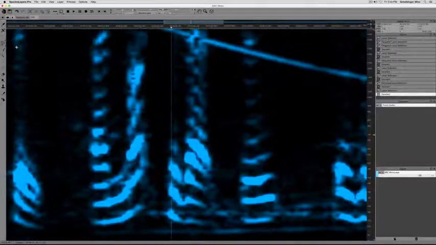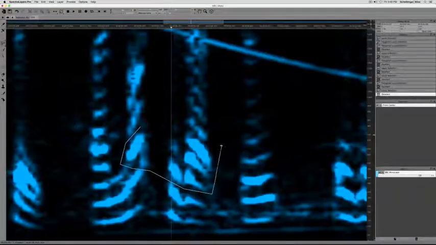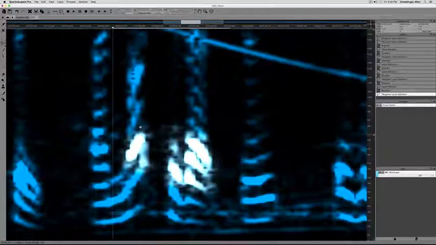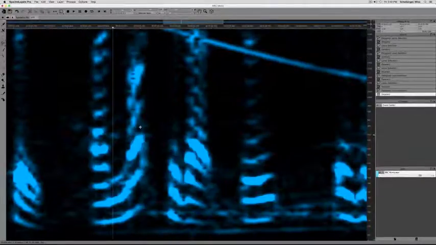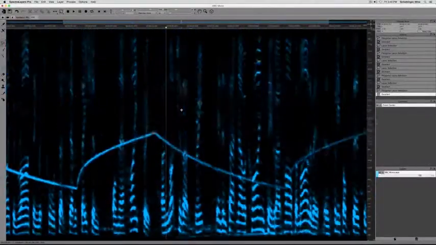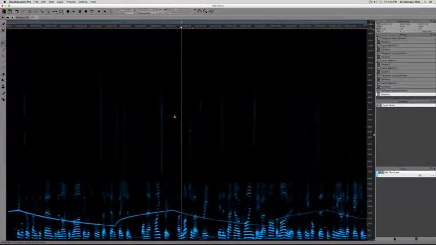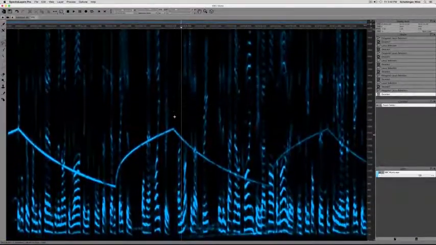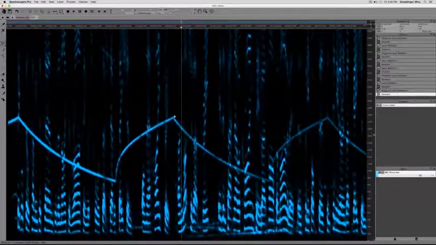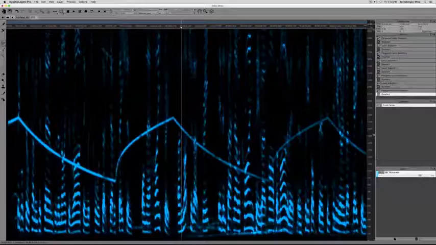The polygonal lasso tool allows the user to draw straight line shapes around audio content like this. When I double-click to close the shape, the content within it is selected. Command D deselects the selection, and again I'm using my Scroll, Shift Scroll, Scroll, and Shift Scroll commands to restore my original view before moving on to the next tool.